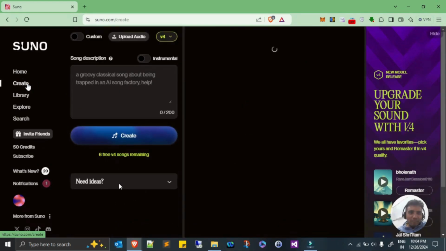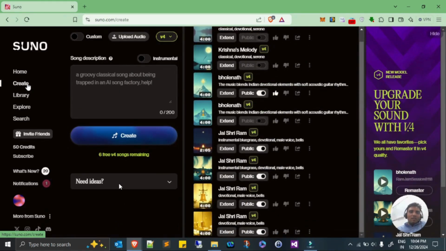So let's jump back and go to custom. Create a song. Here we have some options. This is the default option. You can give a description of the song here. And if you want to keep it instrumental, you can, of course, toggle it. You can also upload an existing audio, whether you have recorded it, or singing of any of your family members.